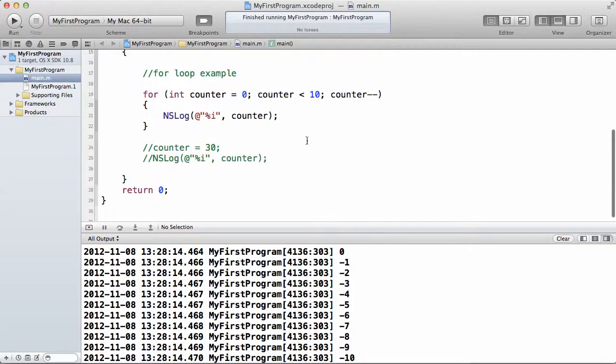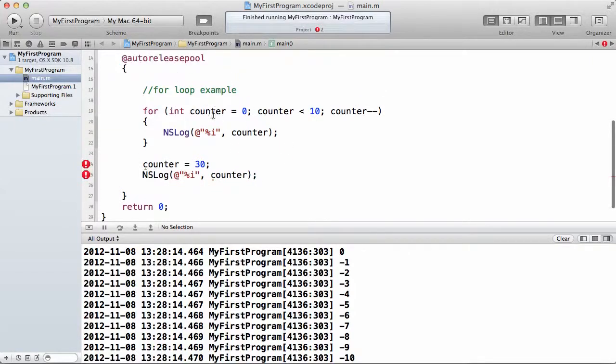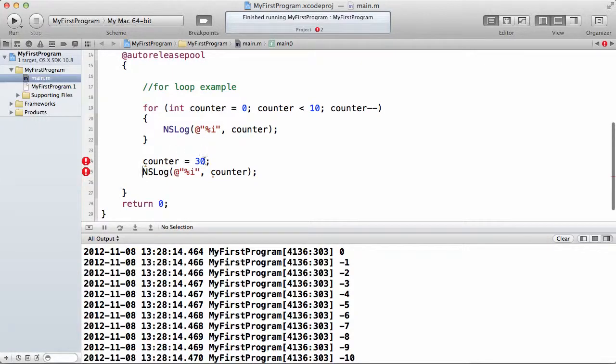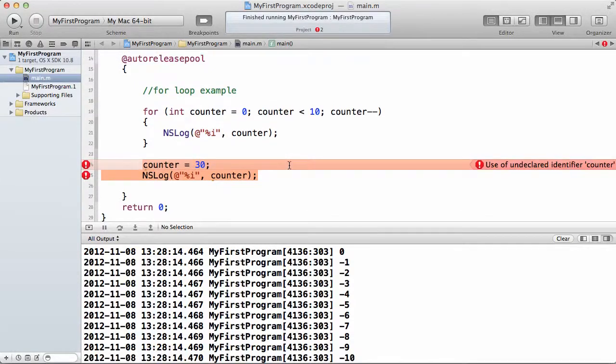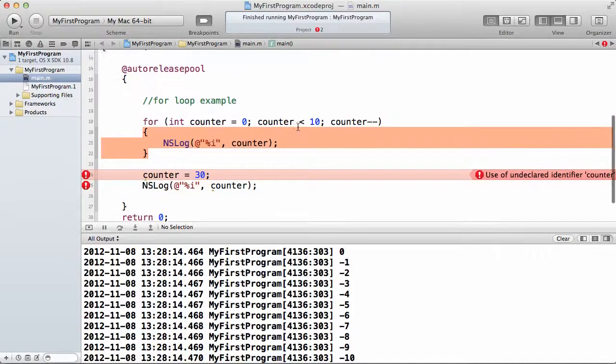And the second thing I want to show you is that I've commented this one out. As you can see, even though I've declared the counter inside the for loop as int counter, now outside I say counter equals 30, and it's giving me a warning sign. It says use of undeclared identifier counter. Because we declared counter inside the for loop, it doesn't exist. And this is not just in a for loop. If you declare a variable inside a switch statement or if statement, anything where you have these two curly brackets and you declare a variable inside of it, then it's the same.